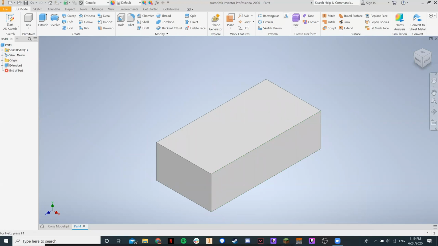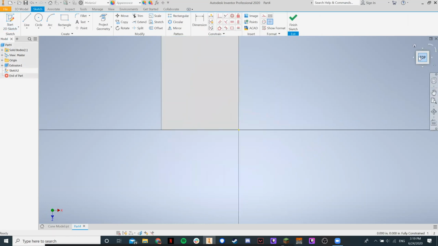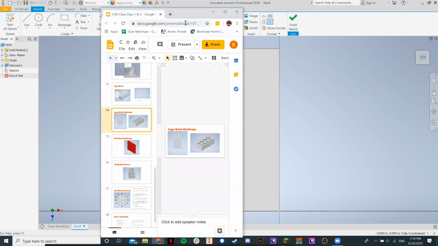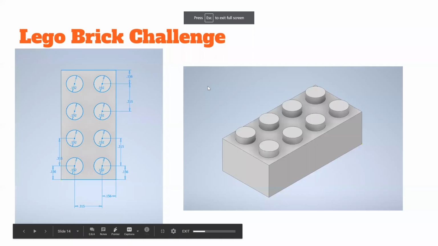So for the next part, I'm actually gonna let you guys do it yourselves. I'm gonna give you the measurements just like last time, but I'm gonna let you do it yourselves. Is that fine with everyone? Just the nub part up here. So let's start a 2D sketch up here, and I will throw up the measurements. Here we are. Everyone can see the measurements up here. Okay, so go ahead and get these nubs out.